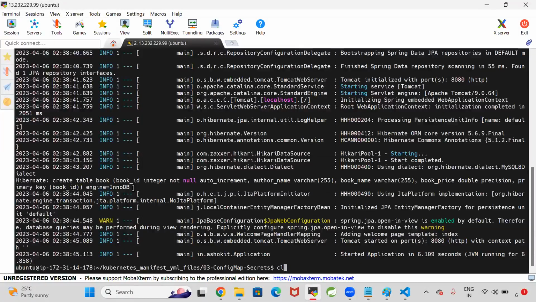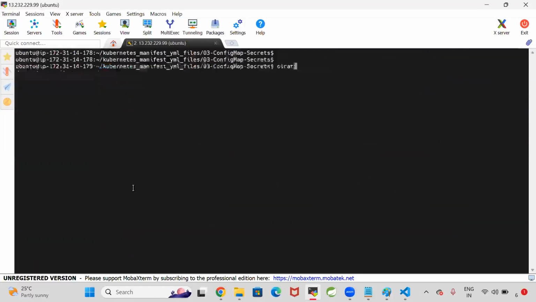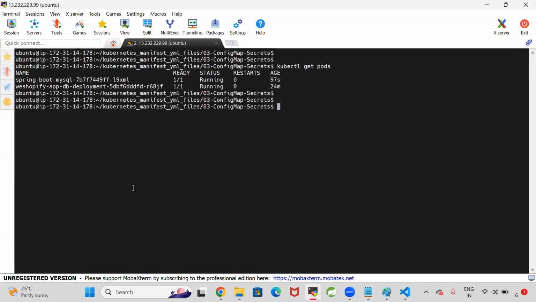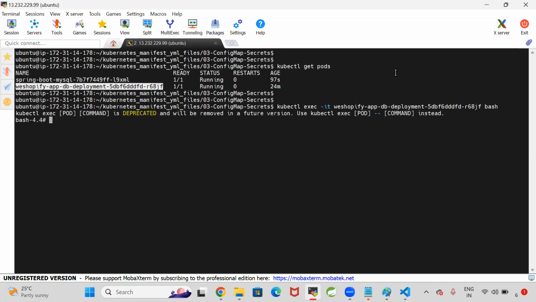Now here, we can get into the database and check whether the table is created in the database or not. Last time when I checked, the table was not available. Now, once my application started, let me check that. kubectl exec -it, my database pod name, space, bash. I logged into my container, bash.